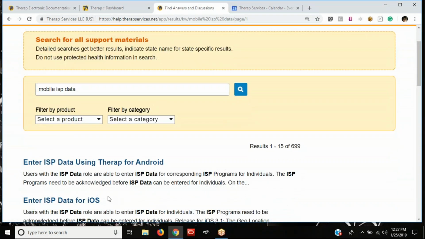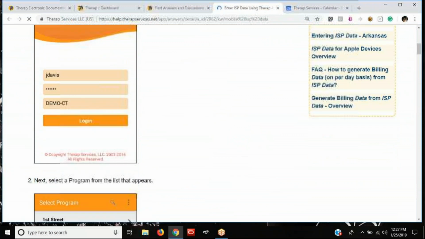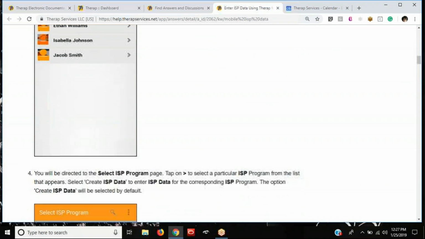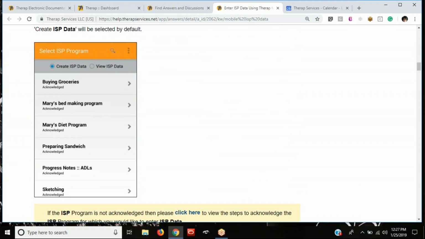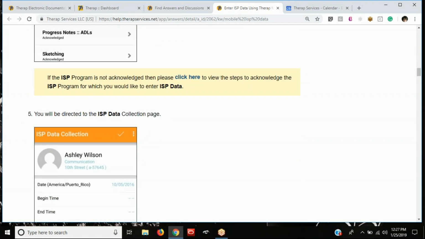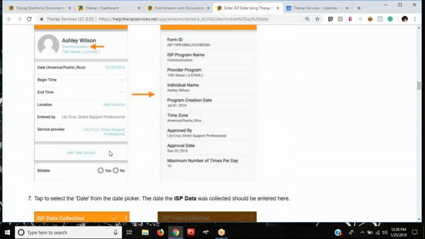And whether you're using an Android or an iPhone, it's going to show you what that looks like, okay? Because it looks different. It's going to ask you to pick your individual, and then it's going to give you your ISP programs. Now, these are a little different. Yours has the date on it, right? I told y'all it was the one IC and whatever date. You would pick that, and the thing is, if you haven't acknowledged the program, you're going to have different steps to go to. Okay, so try to acknowledge the program on a desktop first, then use your mobile device. But it's going to tell you exactly how to do it step by step in pictures. Okay, and that's with your mobile app.